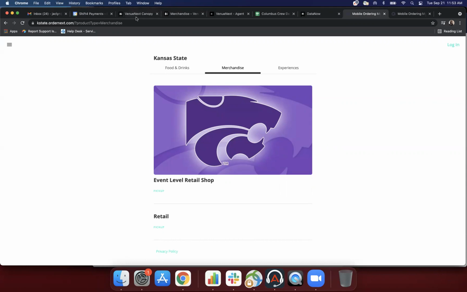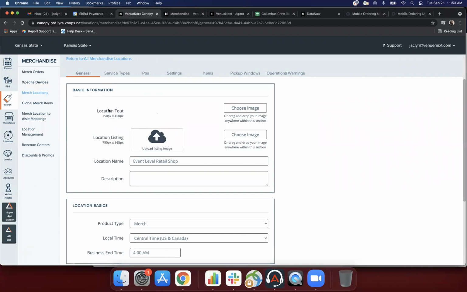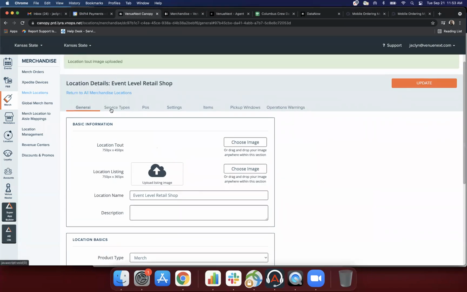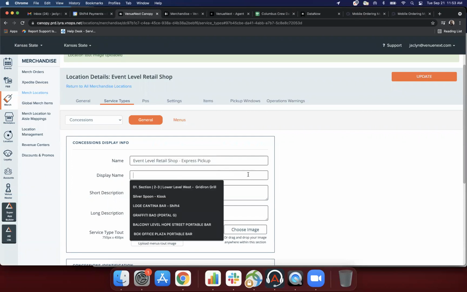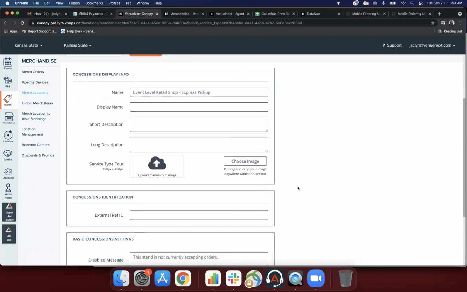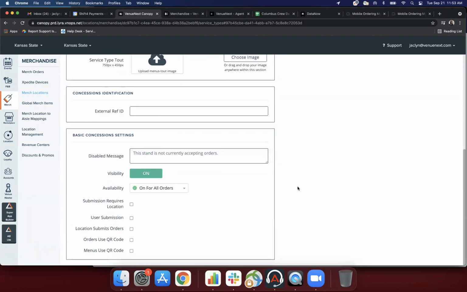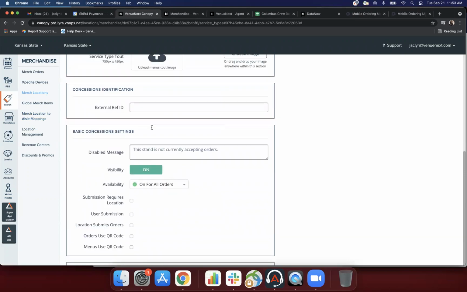But going back into Canopy, that is going to be how you can add your location image under general location tout. It'll also give you an idea of the size that you need to put in. If at any point, I'm going to go back to service types, you need to rename your stand, you can also rename the stand here. You can also update your stand availability in your service type if you needed to here.